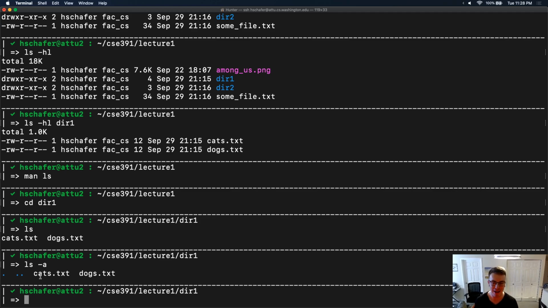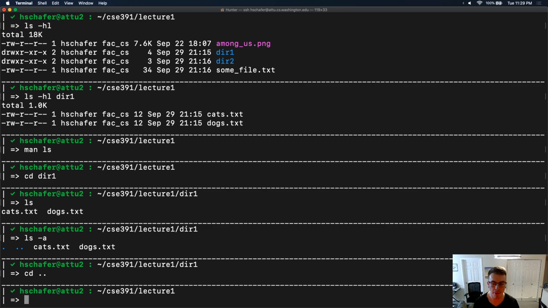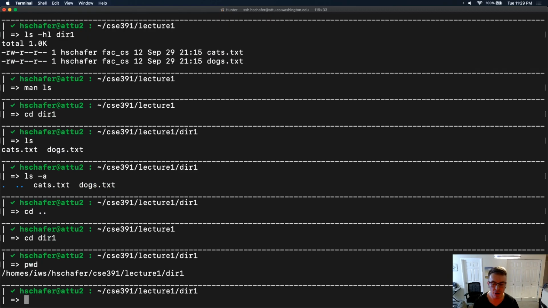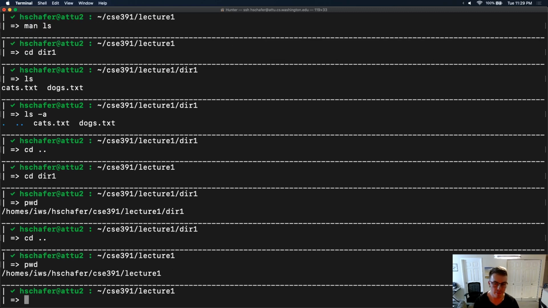So you might have been wondering when I said I went into dir1, how do I ever get out? That's what cd .. is for. You're referring to this special file .. in this directory that refers to the parent. So when you say cd .., it takes you back up. And so you can see when you look at the paths. Let me go back into dir1, do pwd. I'm in homes, IWS, H Schaefer. That's my home directory. So that's when I originally logged in. That's where it sticks me because that's home for me. And then I cd'd into 391, lecture 1, dir1. And then when I say cd .. and then pwd, it now shows me I'm outside of dir1 back in lecture 1.